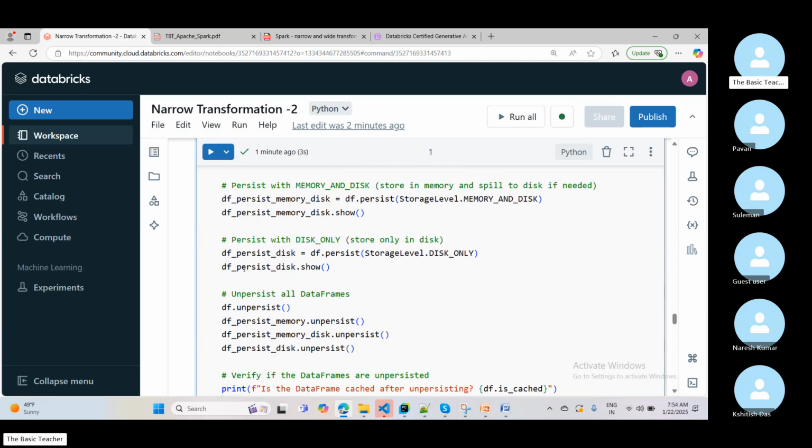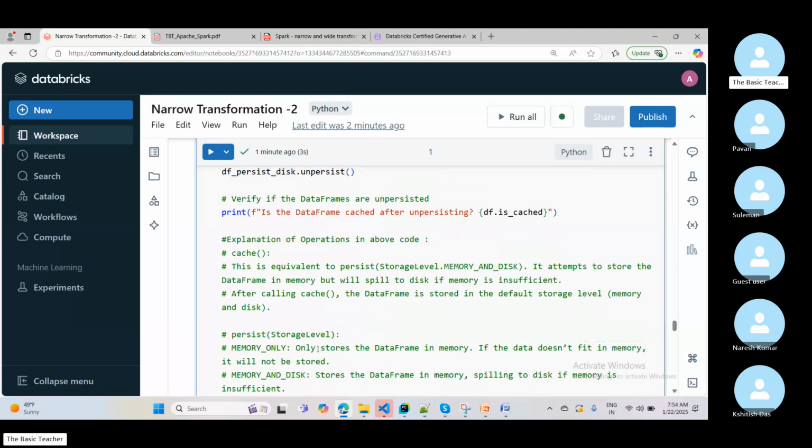So either you do caching or you do persisting. For both you can do unpersist. Then your data will be cleaned up from the intermediate storage level, your temporary memory. Again, if you want to confirm, you can check whether the data is still cached or not. If you are planning to unpersist, then it should not be available. So you can validate that if you like.